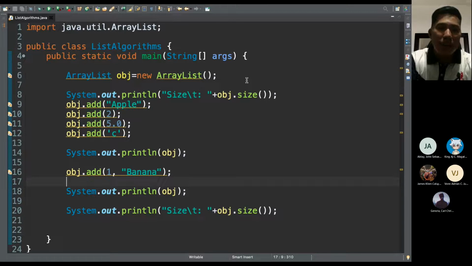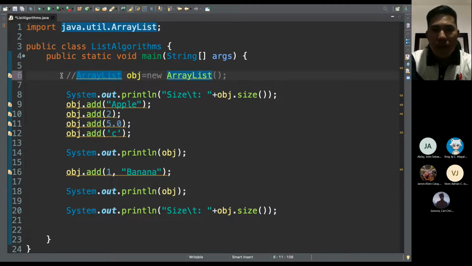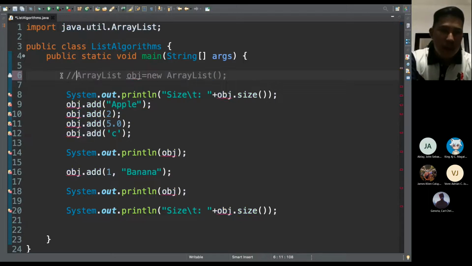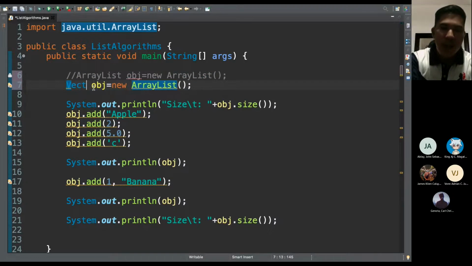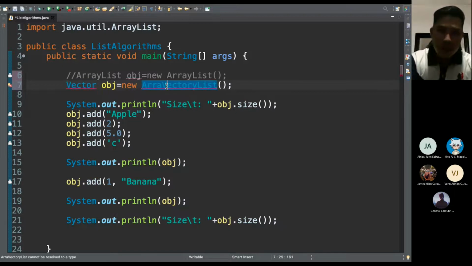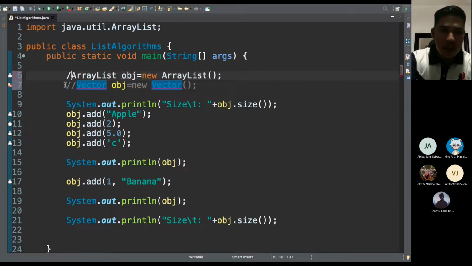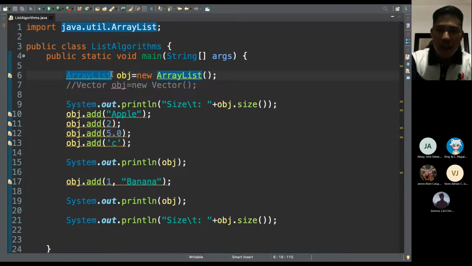Now, there's another list algorithm that we can use, and this is still under java.util, and this is vector. So this vector, before I forget, I forgot something earlier.